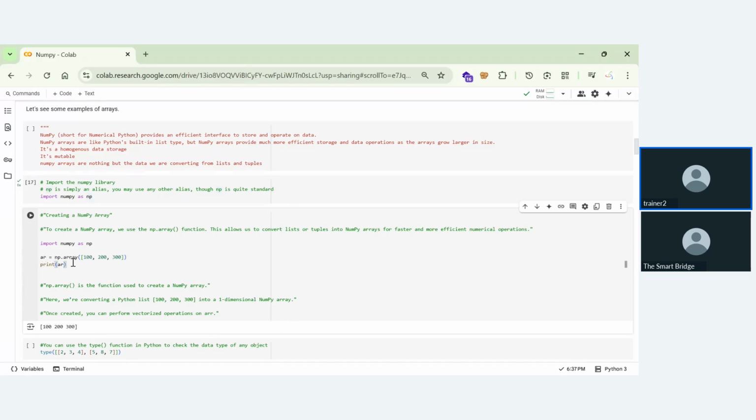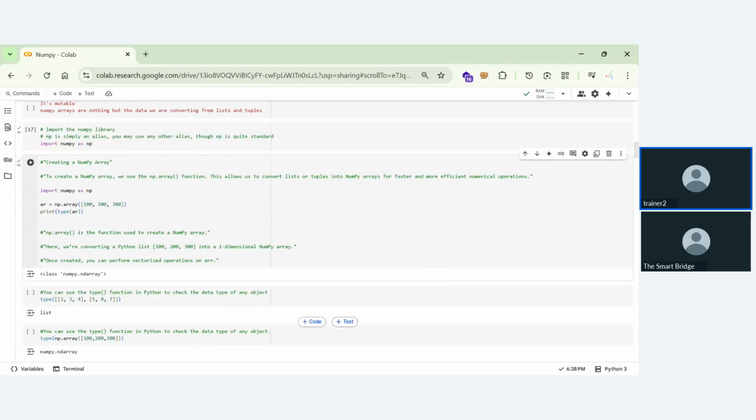If you print AR, you'll see the array. Then, for the type of this, in the type function you give AR. Now if you look at this, it gives you the class as numpy.ndarray. In ndarray, the nd represents the dimensional size, whether it might be 1, 2, or 3. Whatever operations you perform on multiple dimensions will come in this category. I hope you got the point. Please give me some reactions, guys, whether I'm going too fast or too slow.